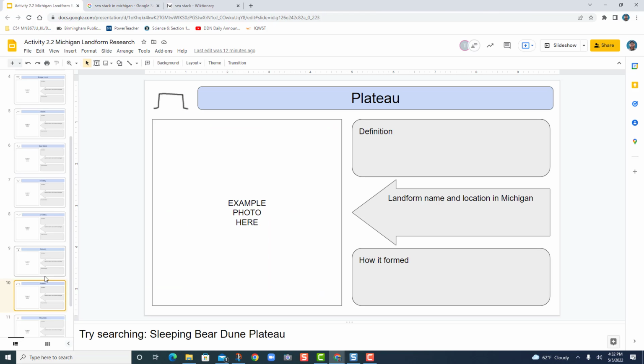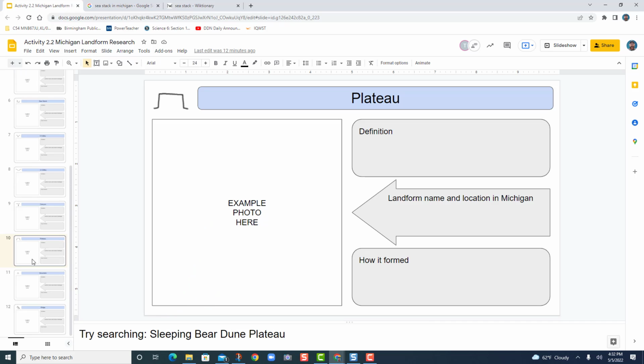In some cases, it might be difficult to easily search for Michigan examples. In those cases, I have left you some search suggestions in the slide notes. Like here, try searching Sleeping Bear Dune Plateau. Make sure to complete all the slides and enjoy researching all of these Michigan landforms.